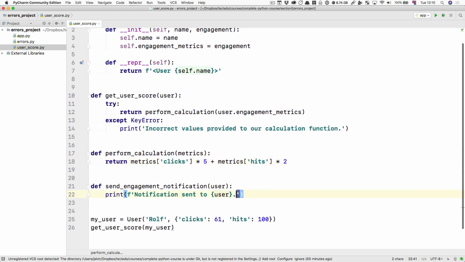We've also got down here another function called send engagement notification. And this would send them an email saying, thank you for being so engaged with our brand. Here's a coupon code for you to download or something. Of course, this doesn't actually send any emails right now, but we could do that and we'll look at sending emails later on in the course.